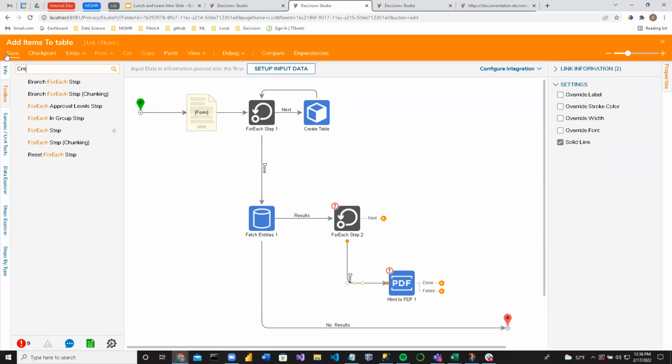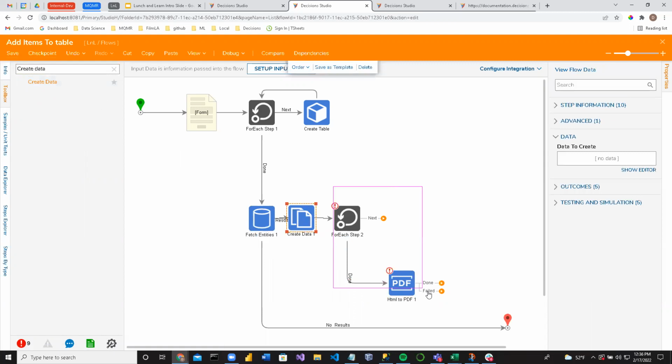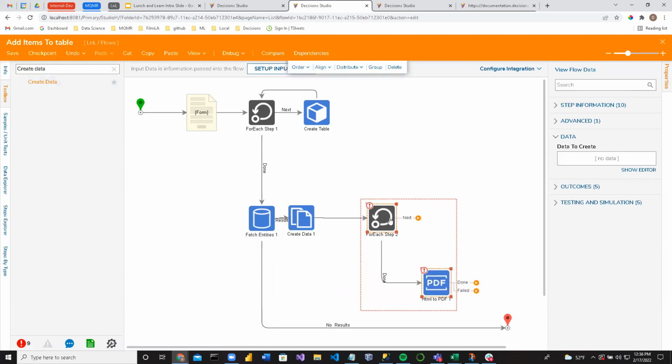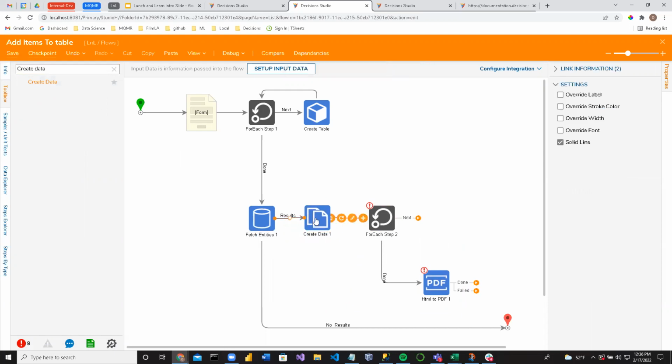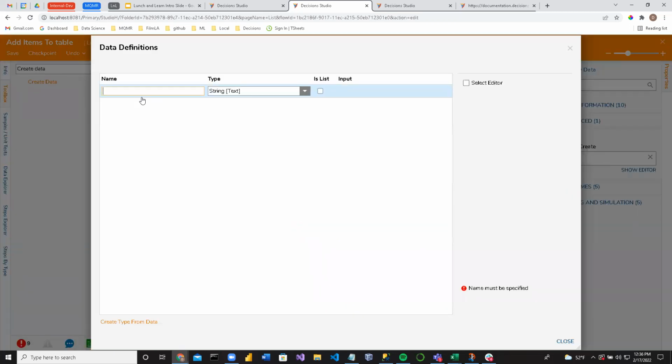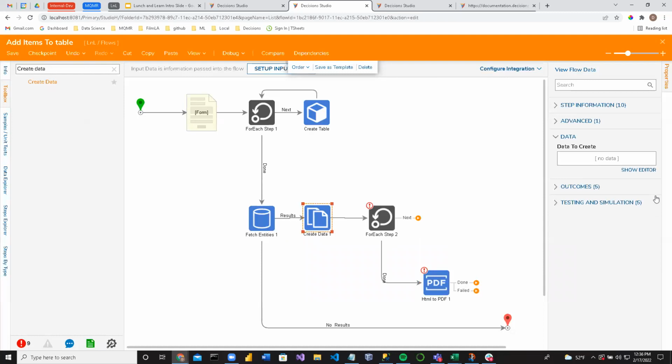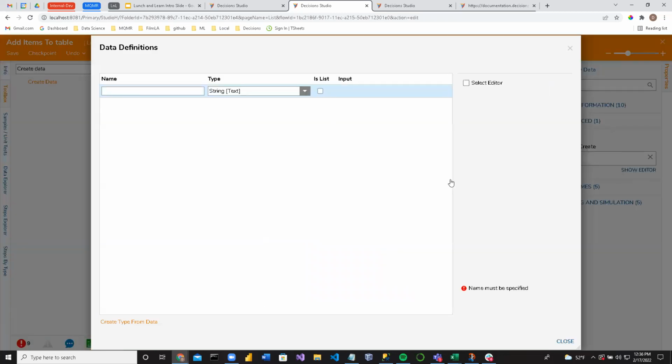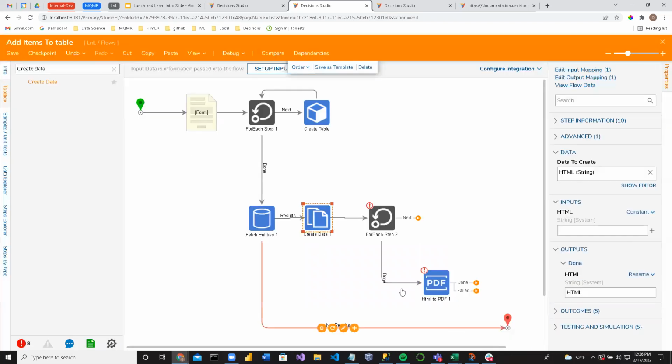So the first thing you typically need to do is put a way to create the table's HTML prior to going through this loop to add the rows. In this case, we will use a create data step, and then we'll add some data within here. I'm just going to call it HTML.